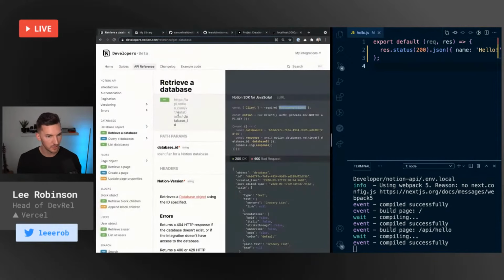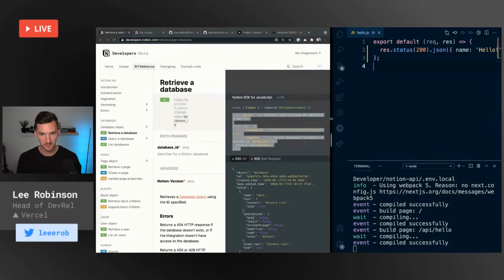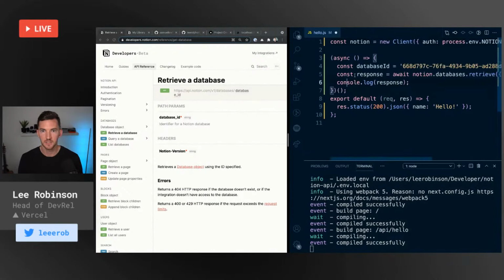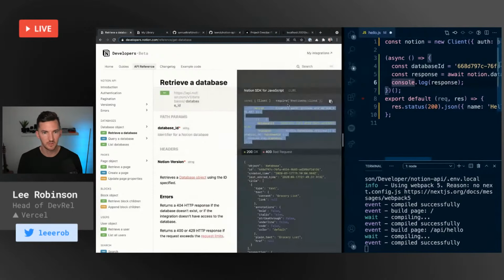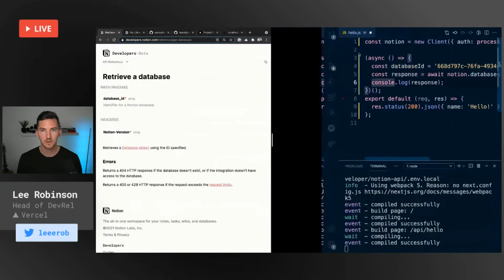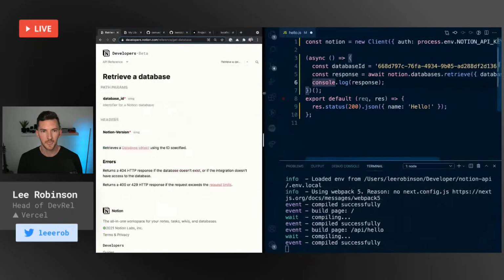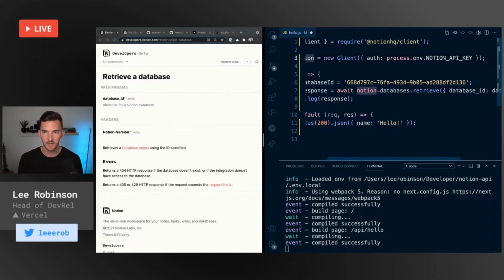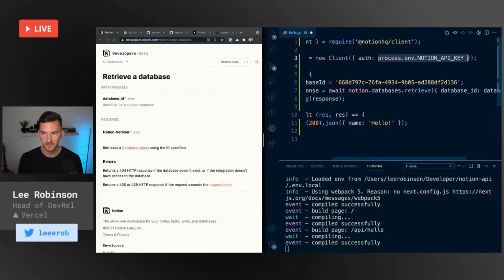So let's go back to here. We want to retrieve a database. So I'll just copy some of this code that they give us and go up to the top here, copy this in. Oh, I need that import statement too. So at the top, we're going to import the Notion client. We create a new client based on this environment variable, process.env.NOTION_API_KEY.